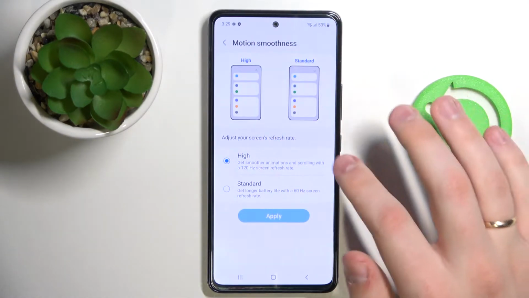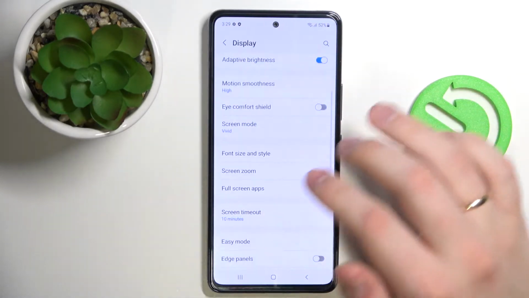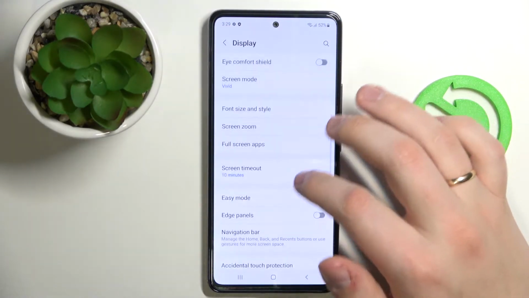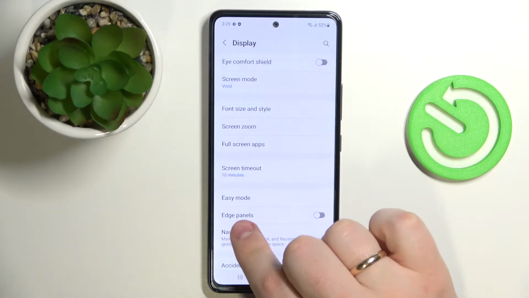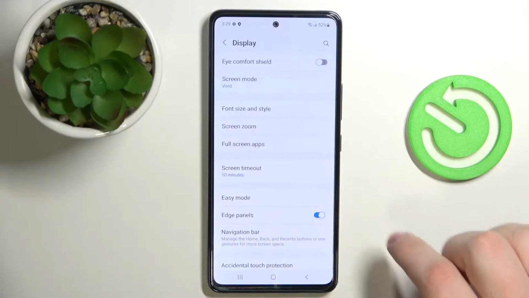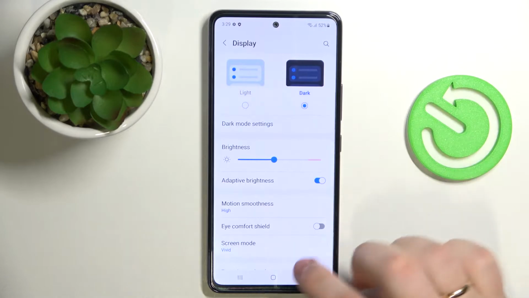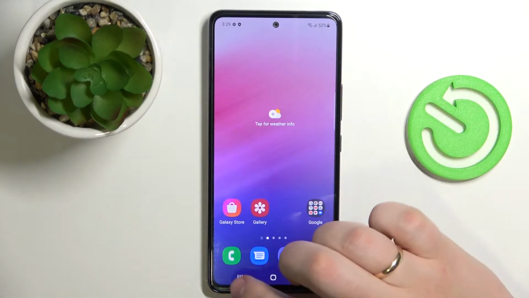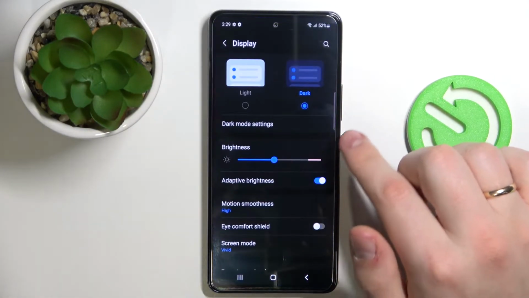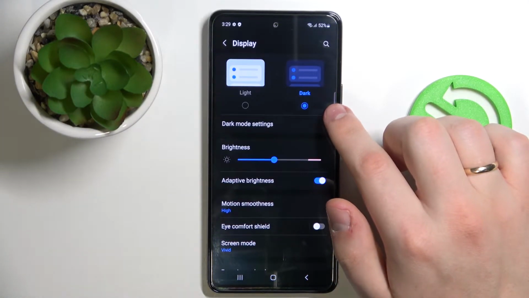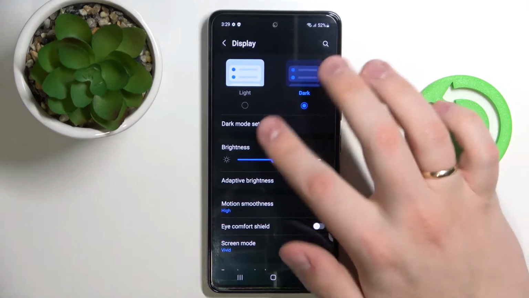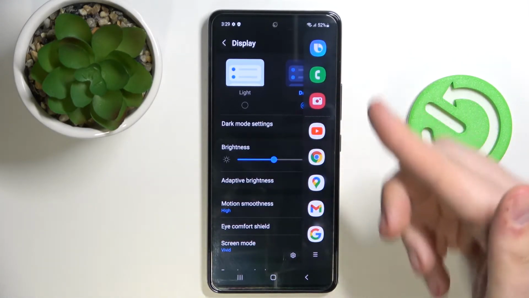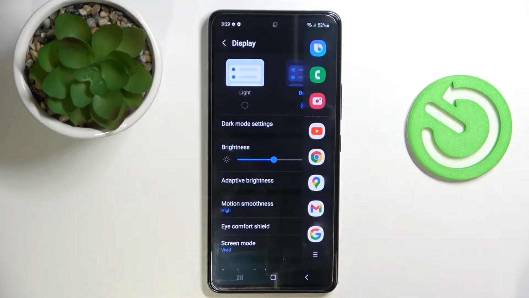The next one is the edge panels tip, which is also located in the display settings. Let me scroll down a little bit. As you can see, it is right here, edge panels. Turn it on, and I'll just turn on the dark mode for you to see this panel. As you can see, it is right here, this gray little panel. Tap on it and swipe left. So it's pretty much the quick access to the apps that you need the most, and I will show you how you can customize this bar, how you can customize this panel.